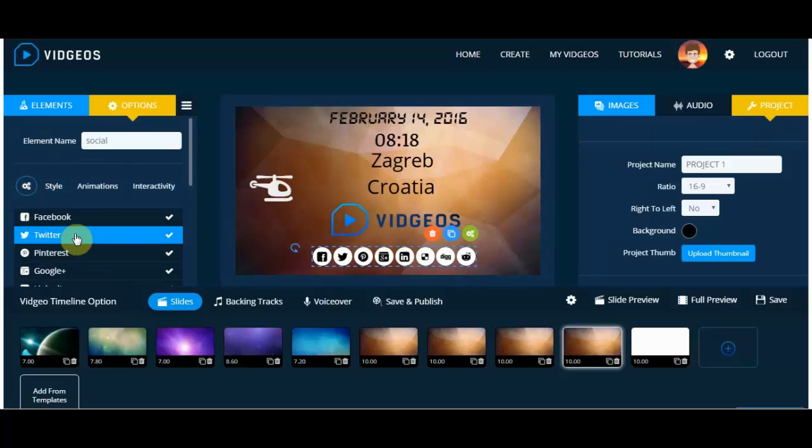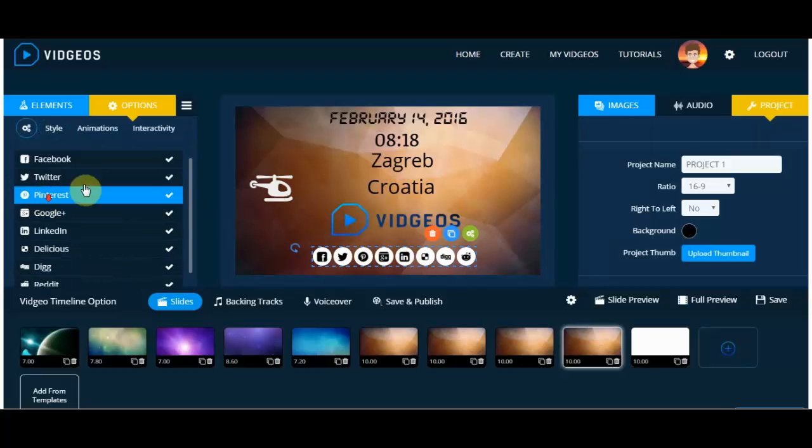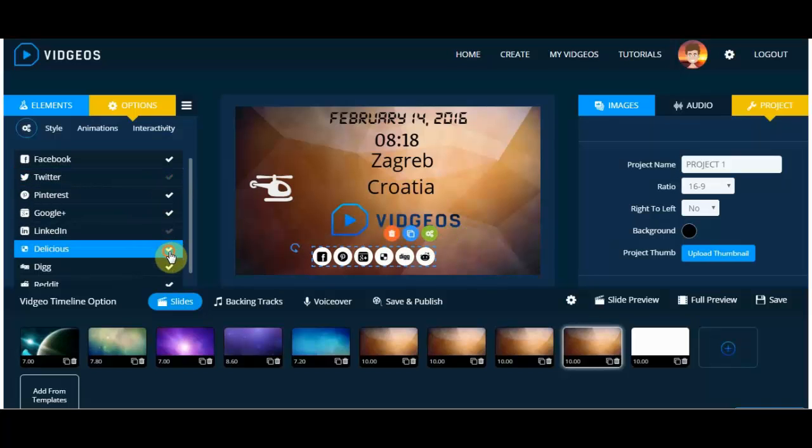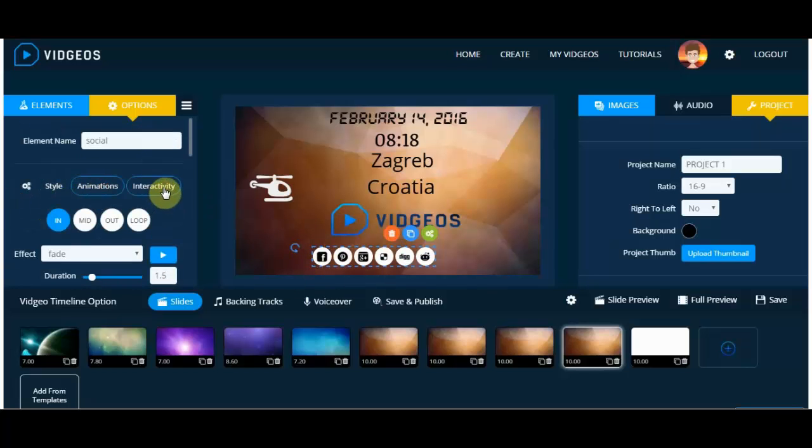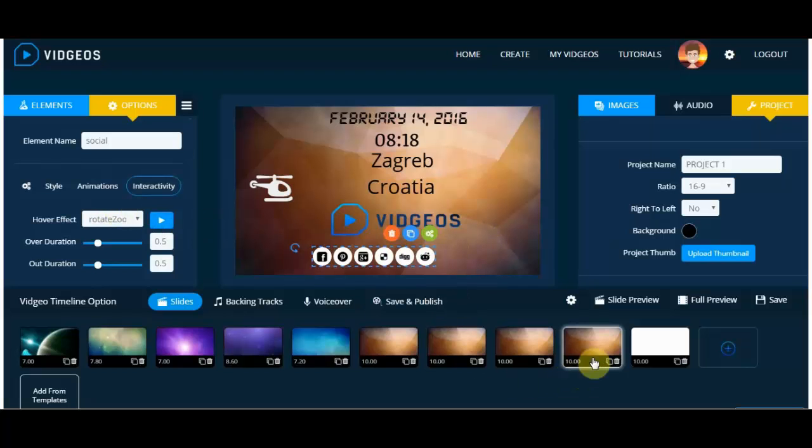Of course, if you don't want all of them, you can remove some of them over here, and yeah, you can edit everything about them: the size of the icon inside the circle itself, the color of the circle, and the color of the icon. Yeah, all of that, and you have animations and interactivity here as well. I think this is pretty much it.